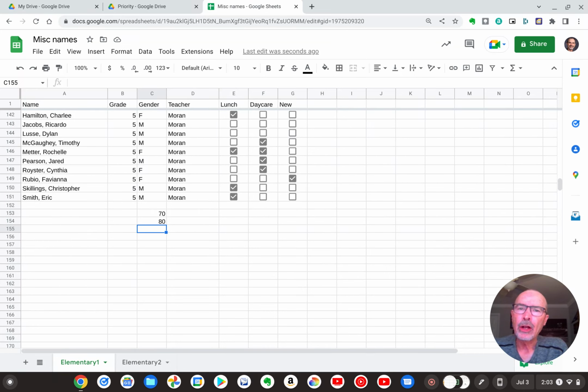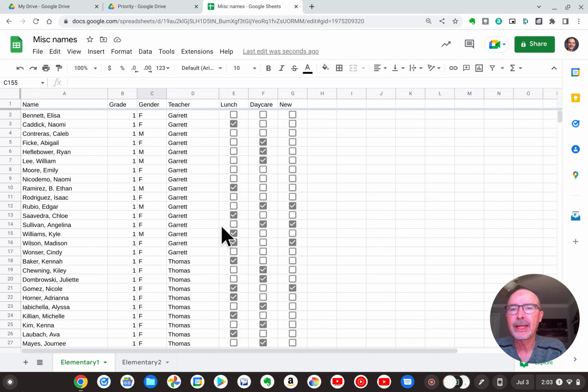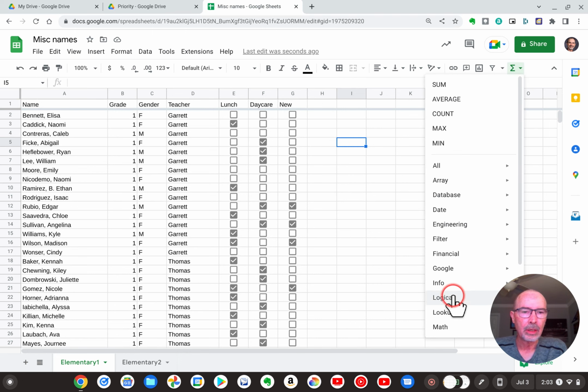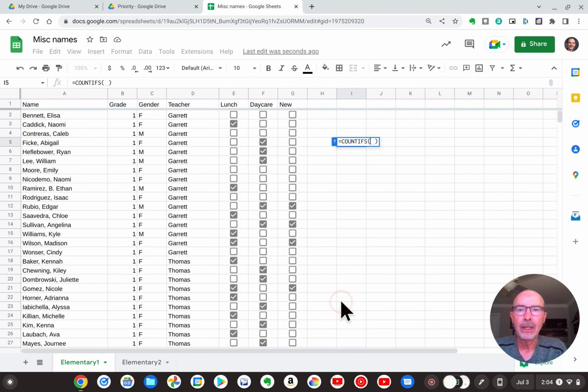What do we want to know? How many girls are in daycare? Okay, how many girls are in daycare? We're going to be using our gender column and our daycare column. This time we're going to use the COUNTIFS function because we have more than one criterion going on, right? Or argument. So here we go. We're going to do some math things. We're going to look up math here, COUNTIFS. Our first range is going to be for the girls, right?